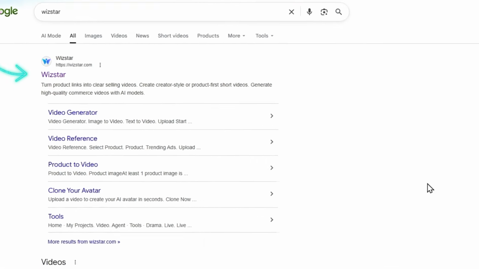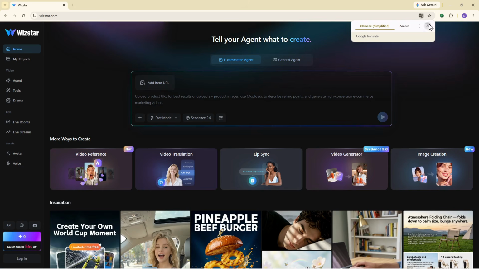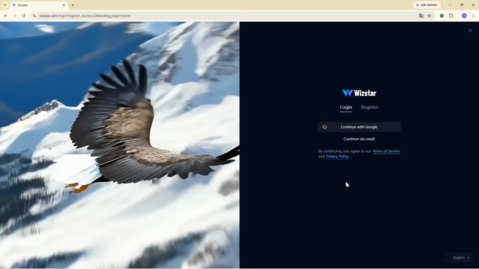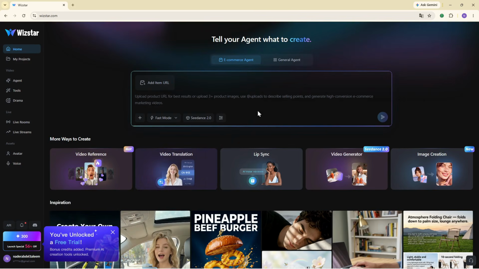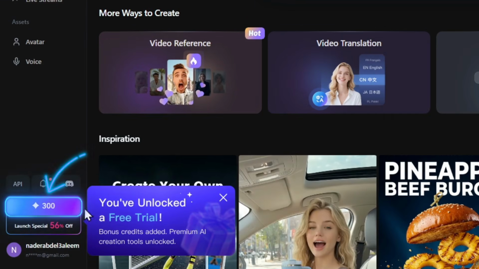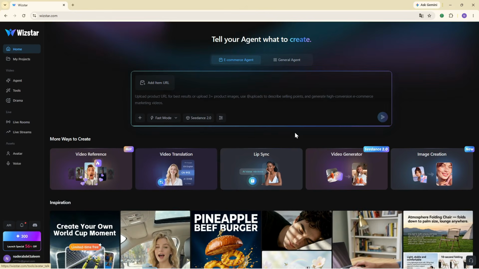The first platform is Wizstar. Search the name on Google and open the first result. Setup takes under a minute. Hit the login button at the bottom corner. Choose Register and sign up with Google or any email. The moment you're in, check the bottom corner, 300 free credits ready to use. That's your entire production budget for today, and as you'll see, it goes further than you'd think.